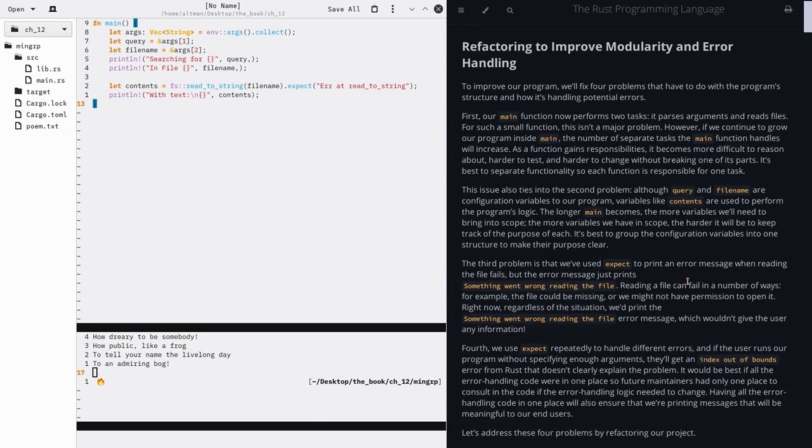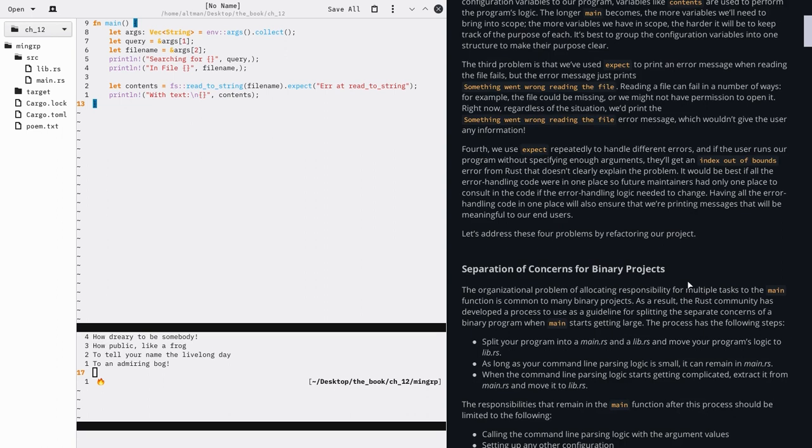Fourth, we use expect repeatedly to handle different errors, and if the user runs our program without specifying enough arguments, they will get an index out of bounds error from Rust that doesn't clearly explain the problem. It would be best if all the error handling code were in one place, so future maintainers had only one place to consult in the code if the error handling logic needed to change. Having all the error handling code in one place will also ensure that we're printing messages that will be meaningful to our end users. Let's address these 4 problems by refactoring our project.